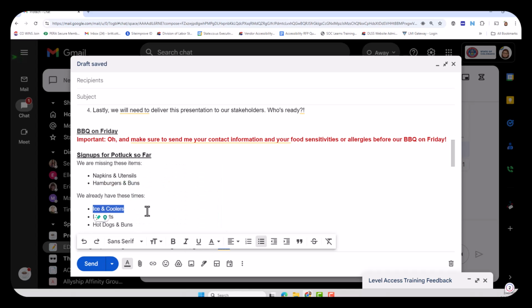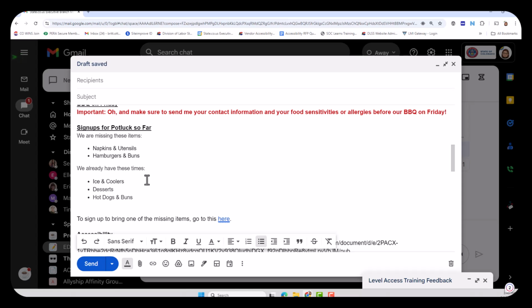There we go, I've selected. All of them now are black text, and I have 2 lists that say, we are missing these items, napkins and utensils, and hamburgers and buns, and then we already have these items, ice and coolers, desserts, and hot dogs and buns. So these are 2 ways we can make sure that we do not rely on style, such as color, or things like bold, underline, and italics to ensure we communicate information to all of our readers.